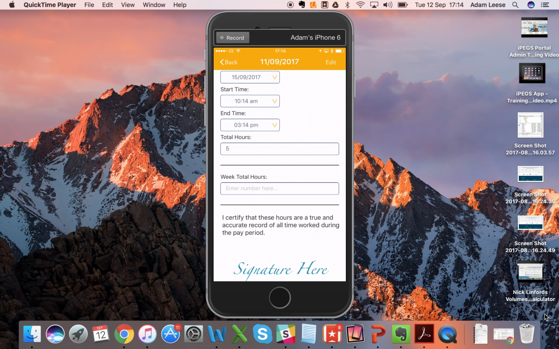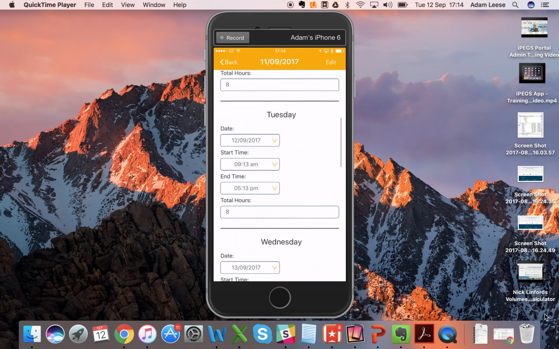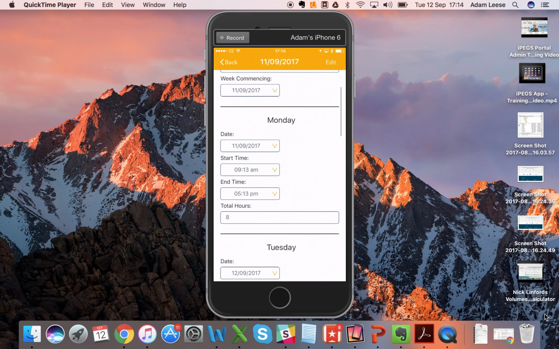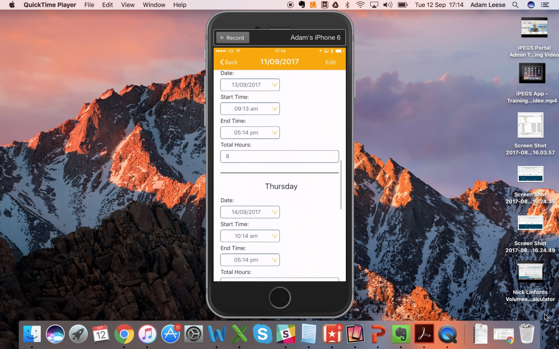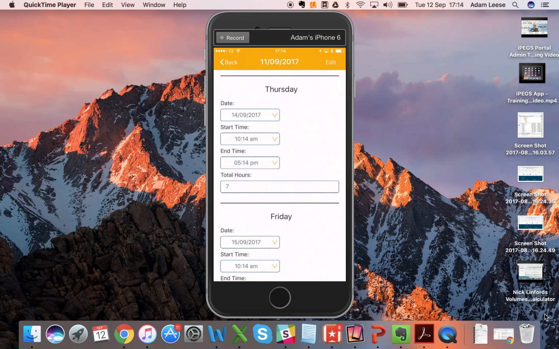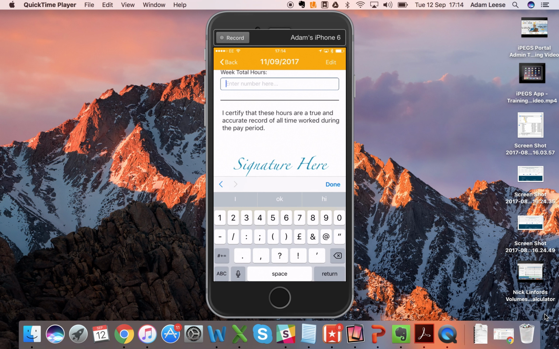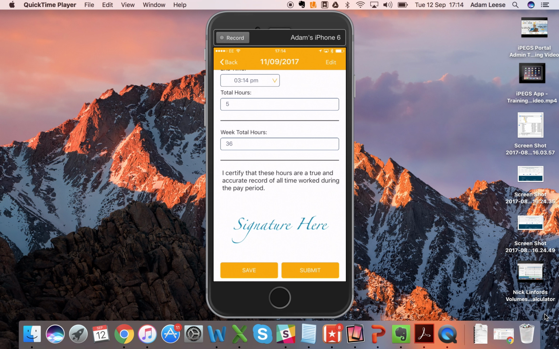Now, they do need to total up the hours themselves. There's no way of auto-calculating, so they would have to have basic math. So 8, 16, 24, 31, 36. Okay, so I've done my 36 hours. There's a declaration in there, and then I can sign that off electronically. So I can sign that on the screen.